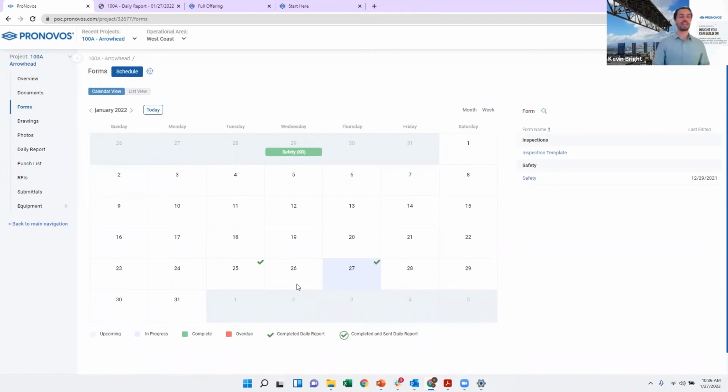But this forms tool is really about more than just the daily reports. The daily reports are probably the most common report that we see produced every day. But what this allows you to do is build custom forms for your field crew to complete on a day-to-day basis. So it can be safety forms, inspection forms. Maybe you even want to include things like vacation requests, or maybe it's material requests you can include here.